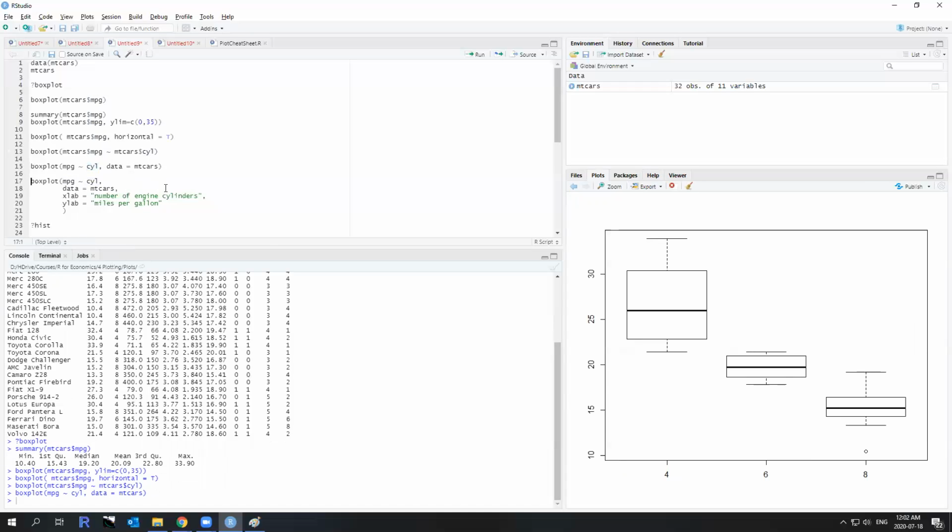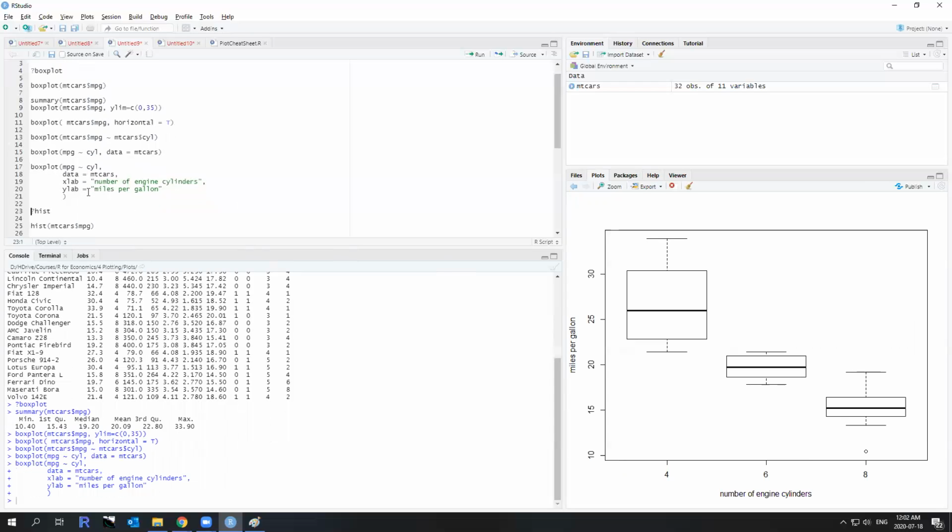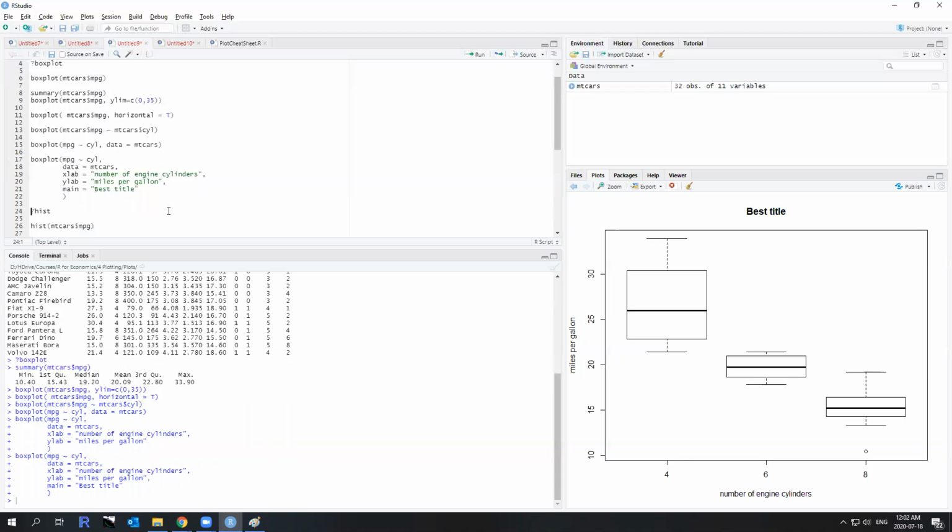We could actually do it this way if we wanted to save space and we don't want to have the mtcars dollar sign. Now here we can have a box plot, and we can actually label just like we did before. And there we go, number of engine cylinders, miles per gallon, and we could even put a main on this and have a title. Main equals best title. Now, make sure that you have a comma here because you're giving it different conditions. And now we've got best title up there as well.